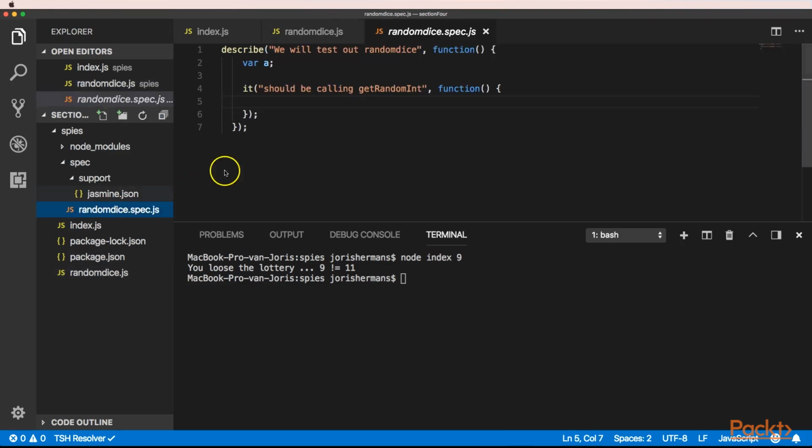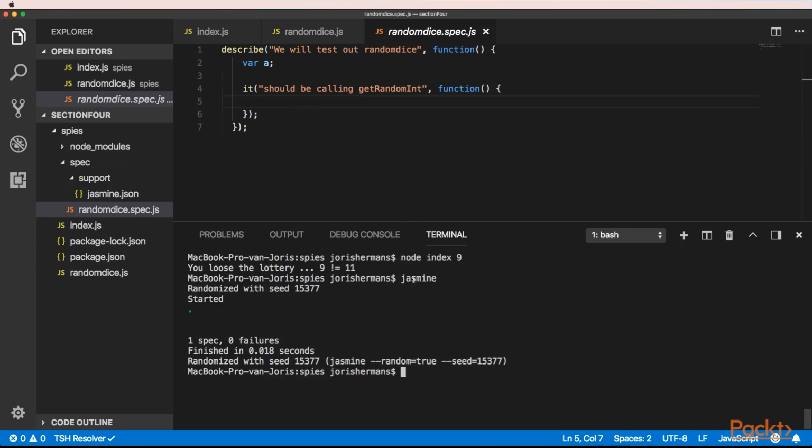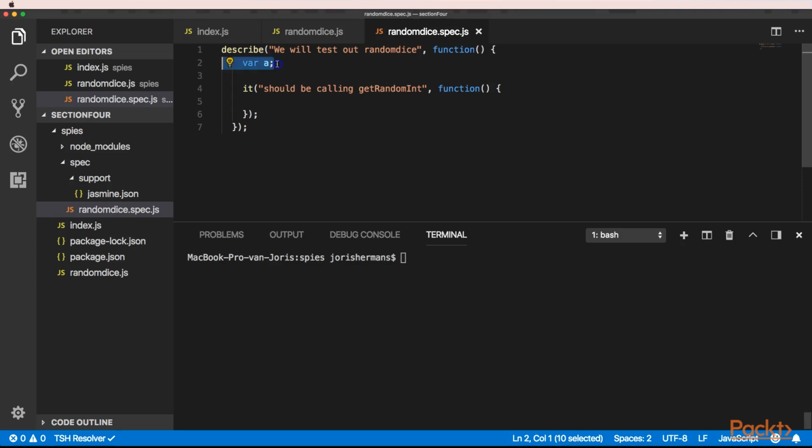We also have here our Jasmine tests, but they are empty. We will fill them up later in this video. So when we perform here Jasmine, you will see that we have one spec, but it doesn't do a lot, right? We're going to see how spyOn works with Jasmine.